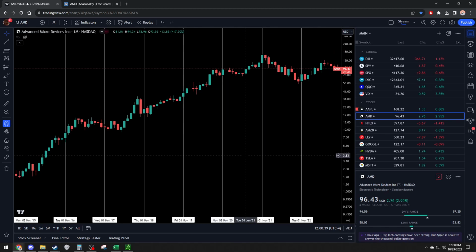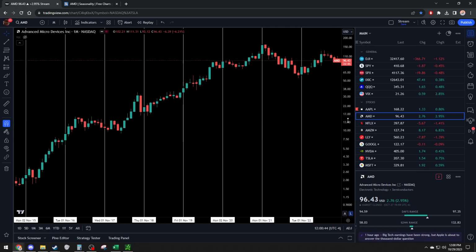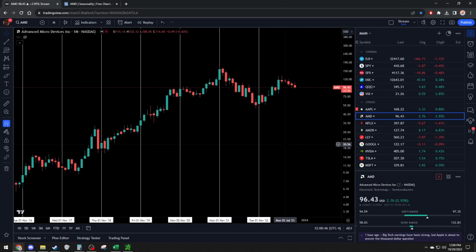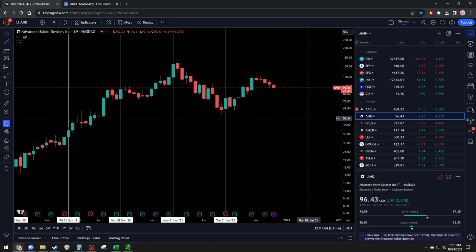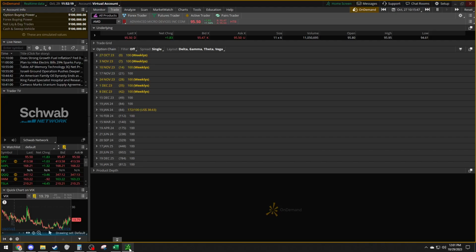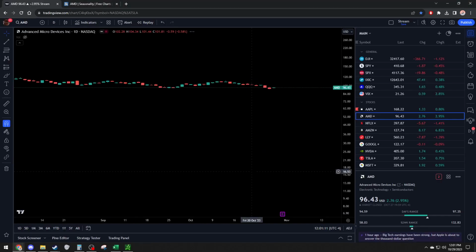So why wouldn't you enter a long call option with this type of information in front of your face, right? It's so simple. There's really not much other thinking you can do about this, which is why this strategy is so simple and easy. The hardest part is following your rules and staying disciplined as far as position sizing goes. So let's go to Thinkorswim, and let me just pull up the daily chart one more time.